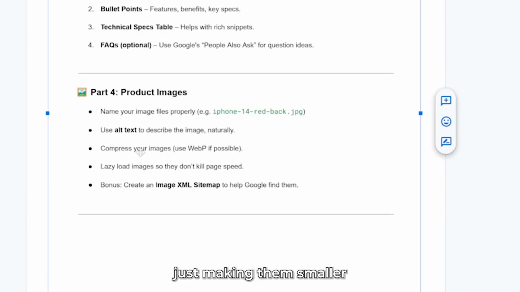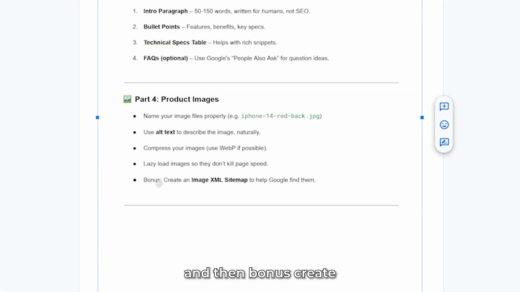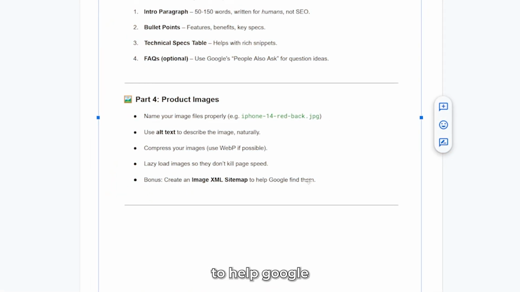Compress your images, pretty much just making them smaller so they can load faster. Lazy load images, so the images don't load all at once, they load progressively as the user scrolls the page. And then bonus, create an image XML sitemap to help Google find them. I think Shopify provides this automatically, or you could also use that and put all of the images there.